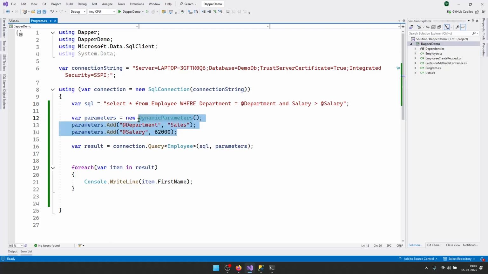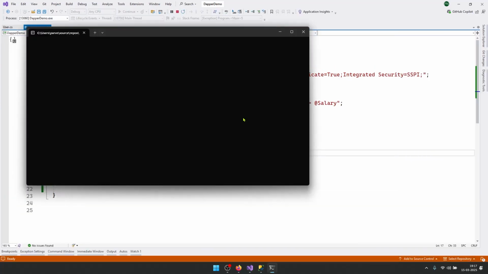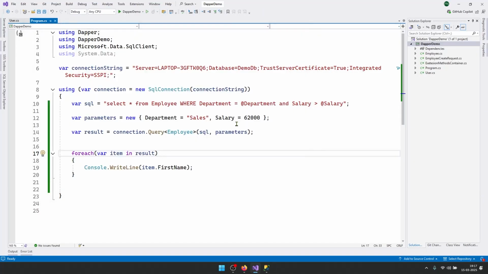So let's create a dynamic object. I have created a dynamic object. Here I have passed the department and salary like this. Now let's run the application. And as expected, we have received the same result. So this is the second way to pass the parameters. The third way is by using a dictionary. So let's create an instance of a dictionary and pass the data.